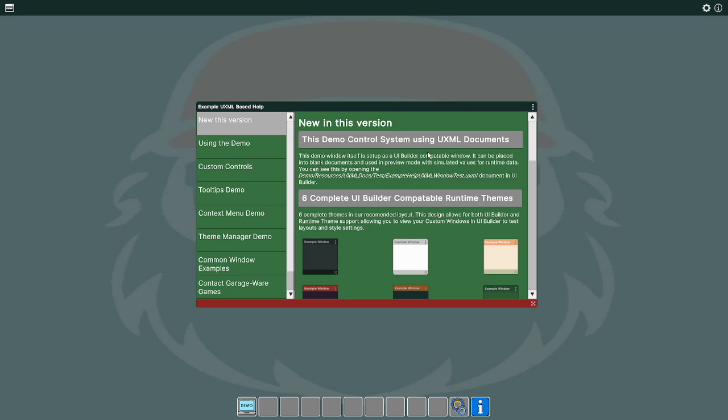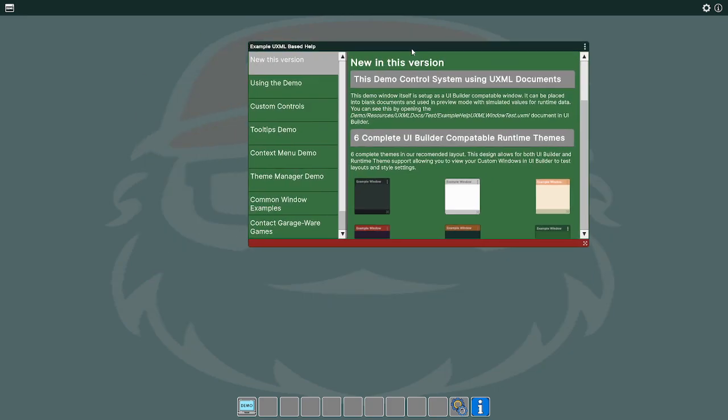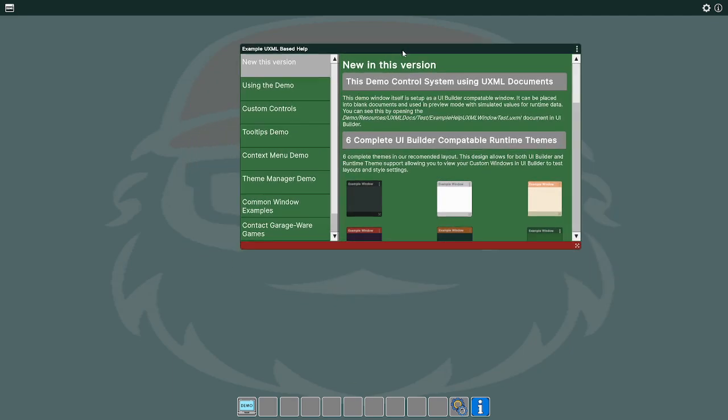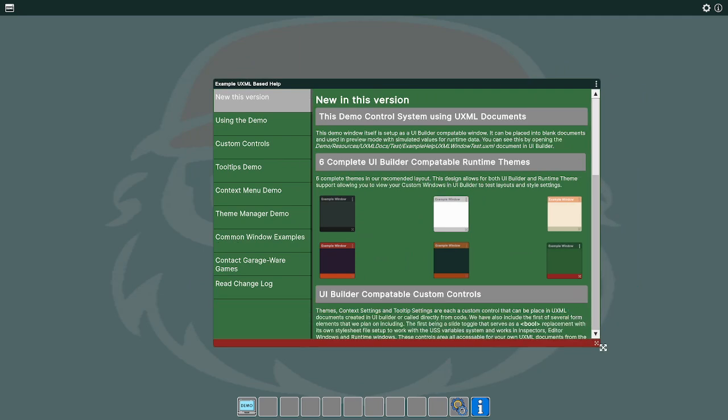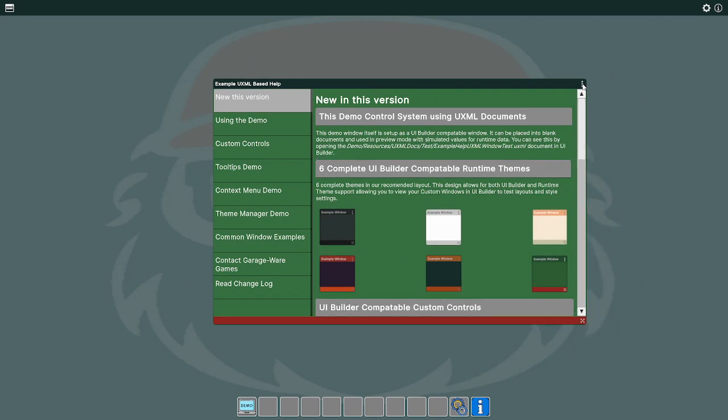It is an intro help window. To recap, what the window framework gives you is the ability to create runtime windows that can be moved. They can be resized. You get a tooltip manipulator that can be applied to any visual element. You get the ability to add context menus at runtime.